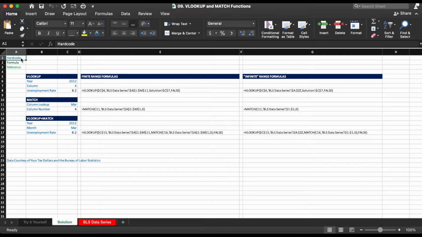Hello everyone and welcome to Sum, Count, and Beyond, the Spreadsheet Source, Session 9. Today we will be learning about the VLOOKUP and MATCH functions.